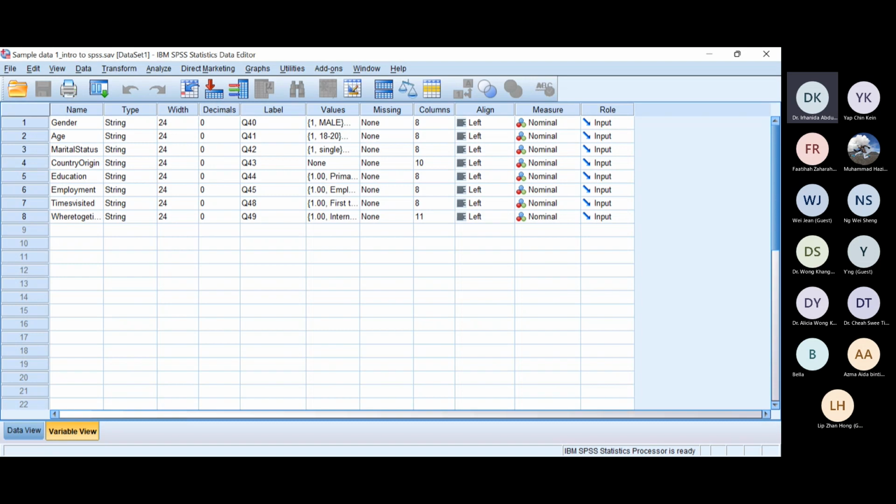Label: as I mentioned just now, in this simple data I extracted it from the full questionnaire. I have around 53 questions, but for beginners I have to make it short. I cut the rest, but you can see here, this is actually question number 40, 41, 42 until 49. So that is the label.